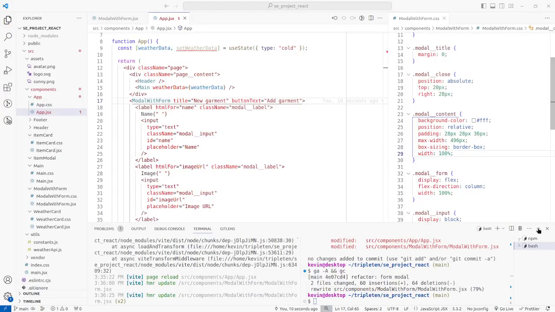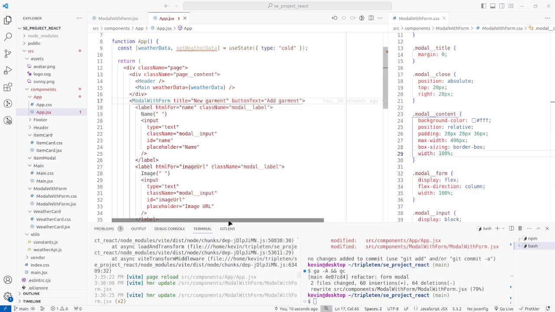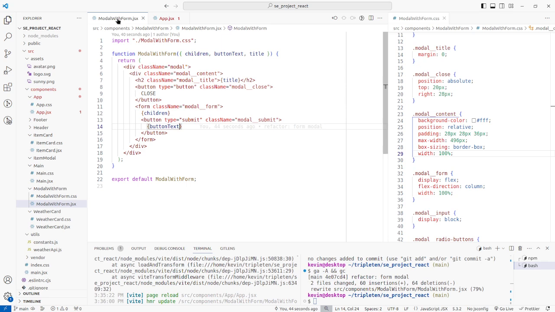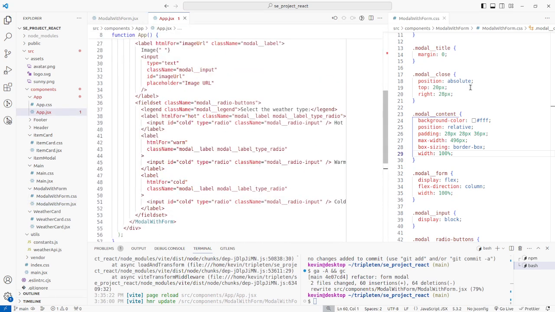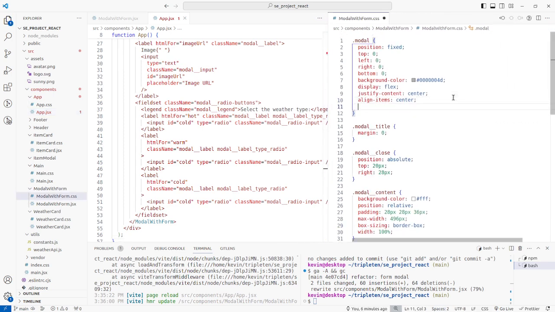All right, now we can move back to the interactive portion of our new garment modal. We want to make it so that by default it is not visible, but it will appear when we click on this button. So let's see how we can do that. What we can start with is making it invisible to begin with. And we can actually do that with CSS. You've done this before, actually.